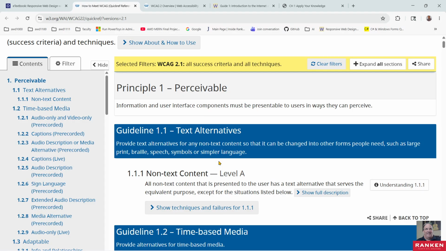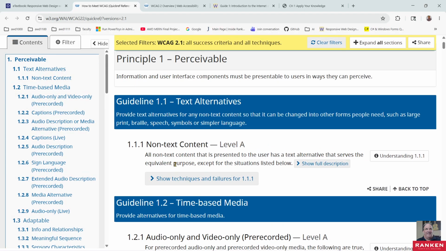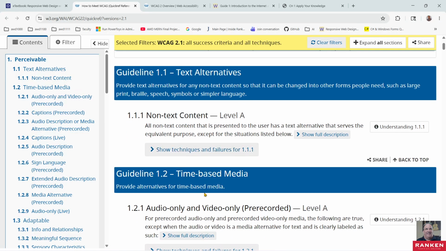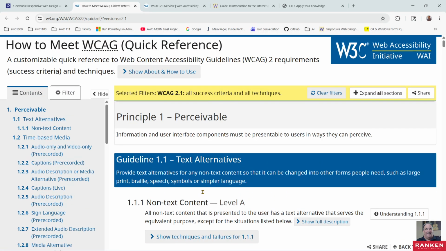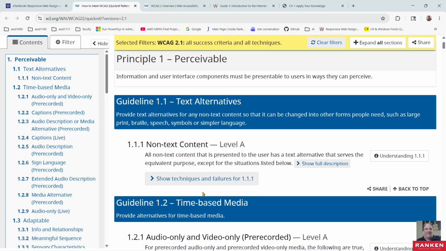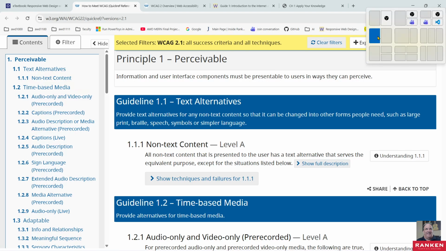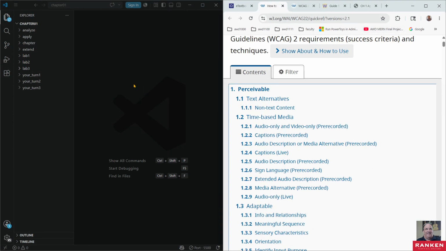So we've got these different guidelines, okay? We've got text alternatives, time-based media, etc. You should spend a few minutes looking through some of these if you get a chance. But we're going to end up taking this and putting it into our assignment and into our index.html file. So let's go ahead and get back here again.